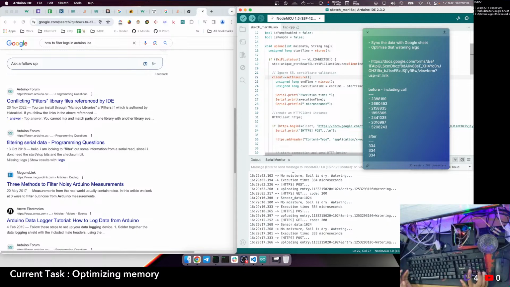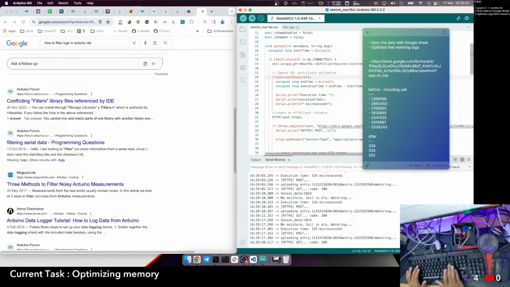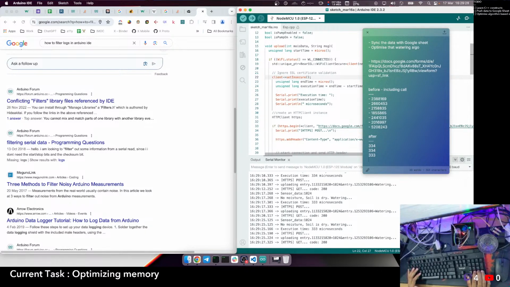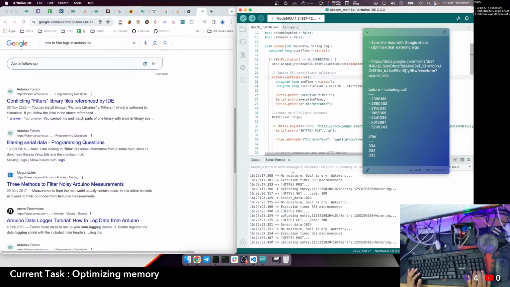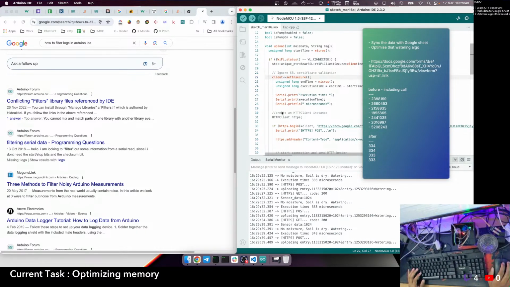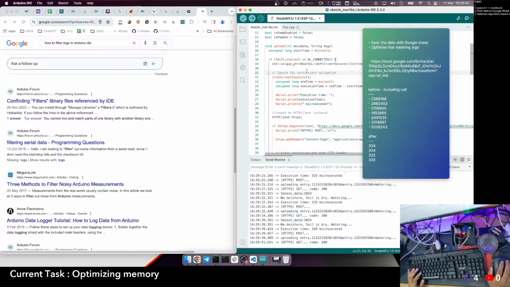Creating a client takes 334 microseconds, which is okay, I guess. It's not much time, it's just microseconds. Yeah, it's almost 333 seconds. But still, let's see if we can do something about this.